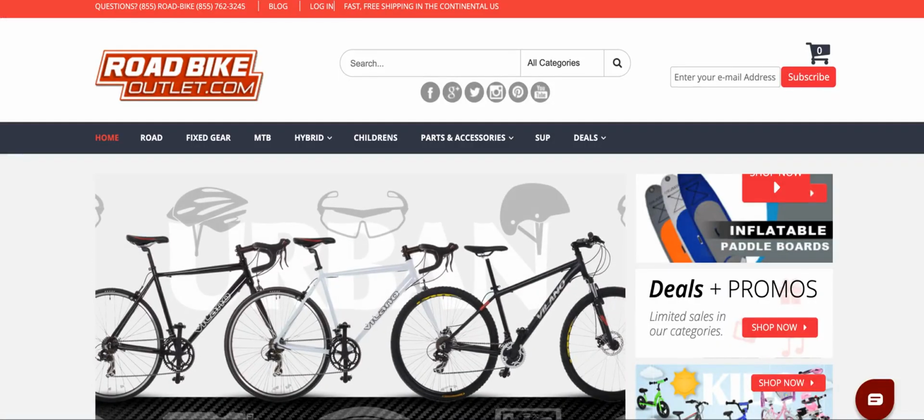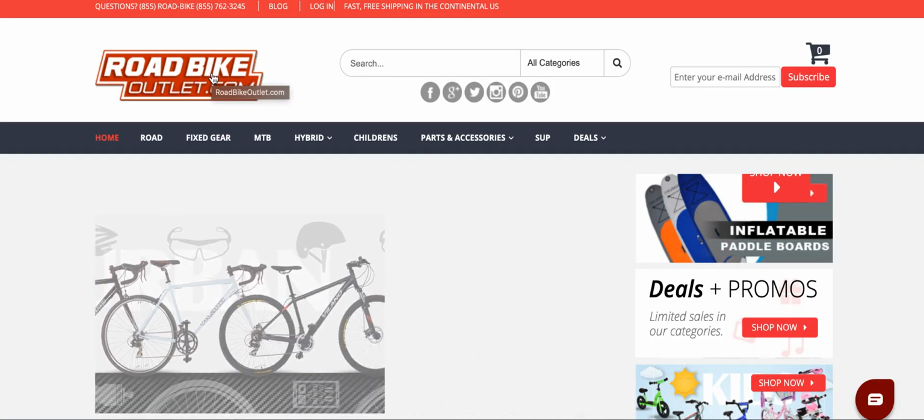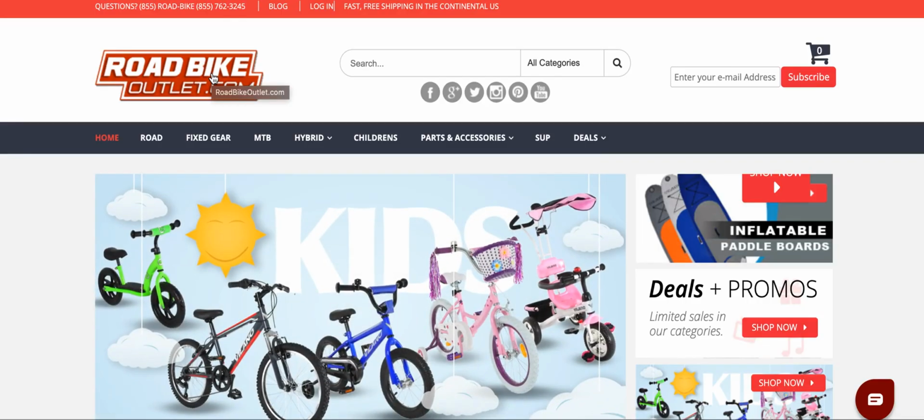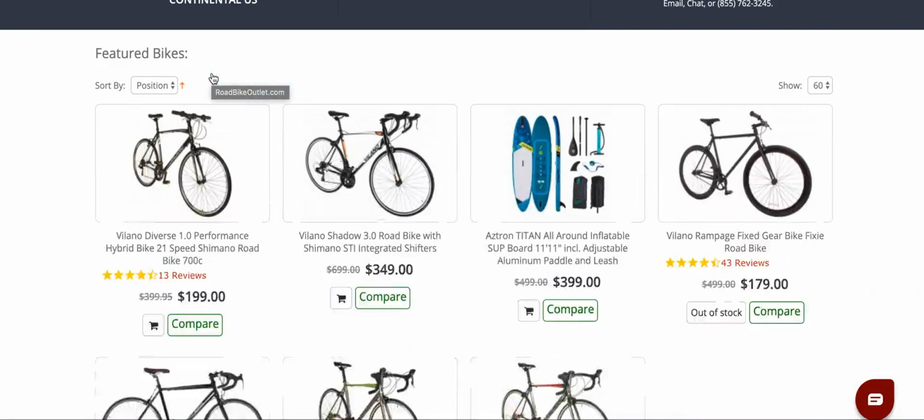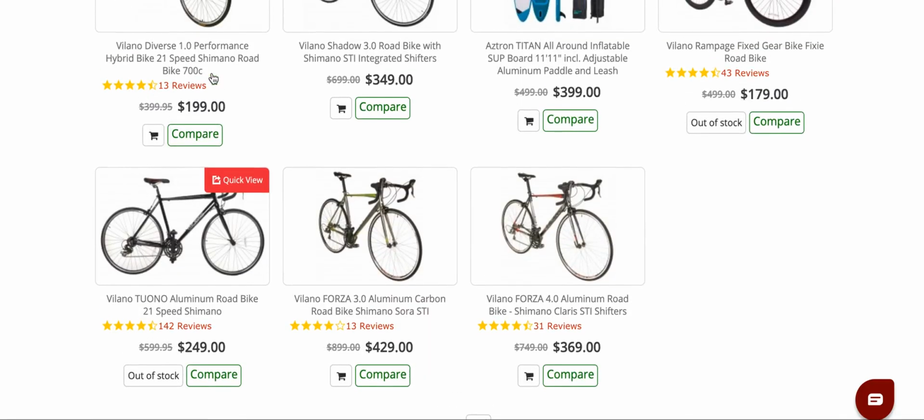As an example, I'm going to use a website that used to be a supplier I had on my first store, which was roadbikeoutlet.com. They sell a bunch of different road bikes. We used to sell these all the time. This is one of the top sellers right here, so I'll just go ahead and upload that.